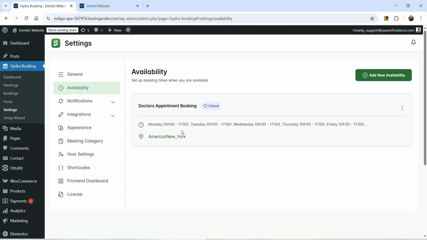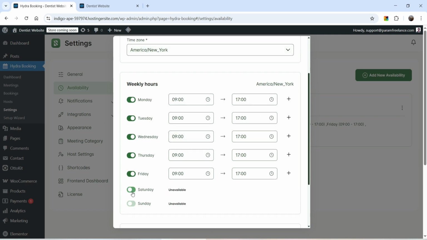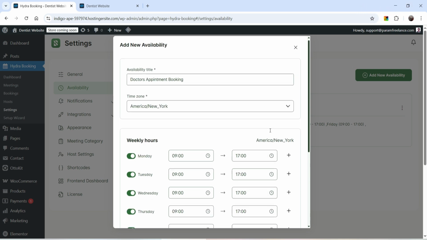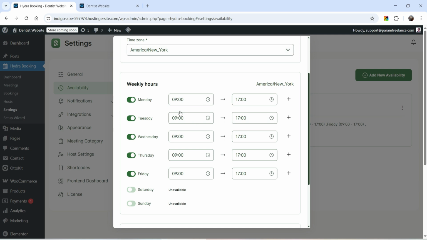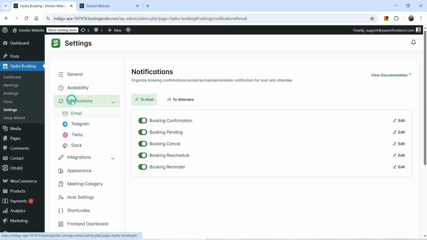Click on availability. From here you can edit your working hours. Go to edit, and these are the working hours. We have already marked Saturday and Sunday as off, and from Monday to Friday we have 9 a.m. to 5 p.m. From here you can change the time zone and you can change the working hours, and click on update availability. Right, then we have notifications.